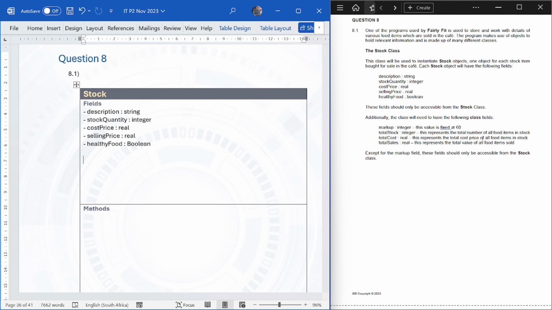Because of this, we now understand that every single object will share this 60%. Because of that, the markup field will be static. Static variables are always represented as underlined. Except for the markup field, these fields should only be accessible from the stock class. This information tells us that the markup field is public.